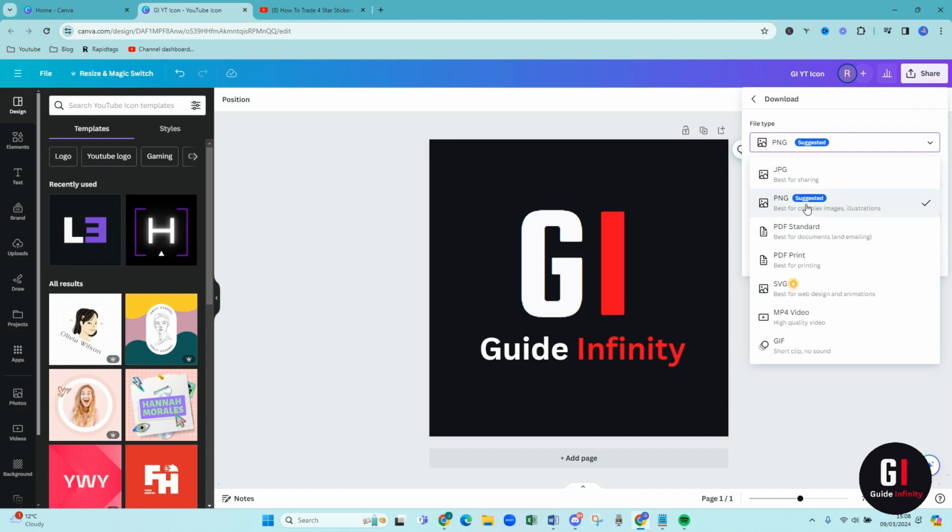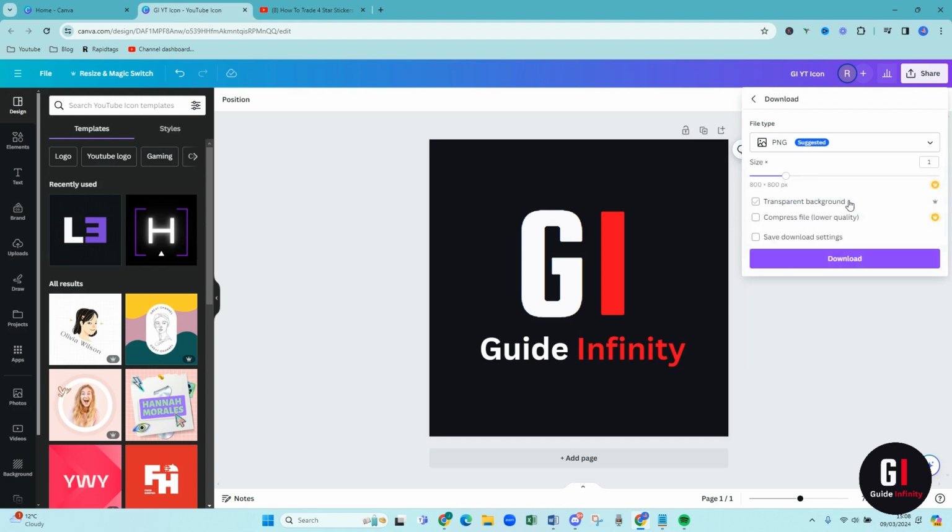So just be aware that PNG can sometimes take up a little bit more space as a file. JPEG doesn't take up as much space. So if you've got the capacity, then I would recommend that you download it in a PNG format. But no worries if not, you can always do a JPEG.